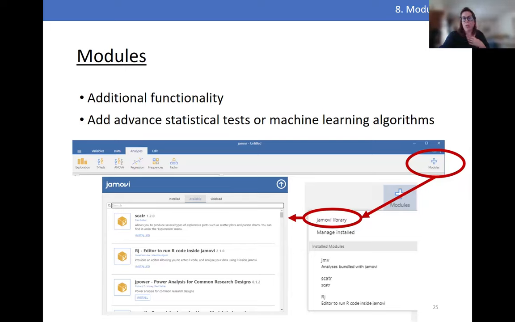And another module that is very interesting is the R editor module. As I told you before, we saw from the questionnaire that was circulated that most of you do not use R, but someone did. So you can include this module. The R editor allows users to write and run R code directly within the Jamovi environment. This integration is particularly valuable because it combines the user-friendly interface of Jamovi with the powerful statistical capabilities of R.